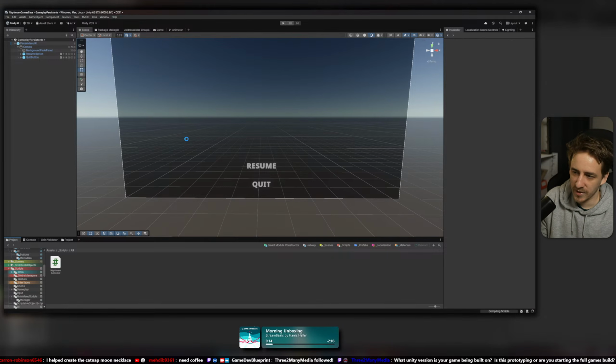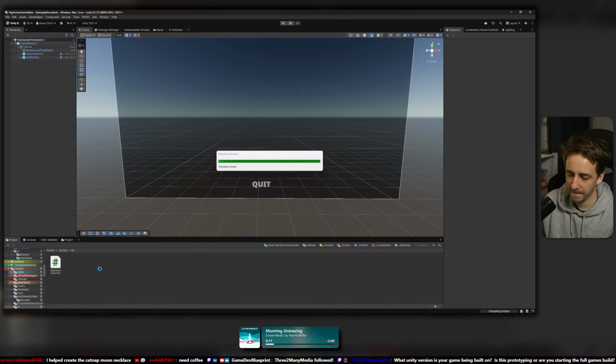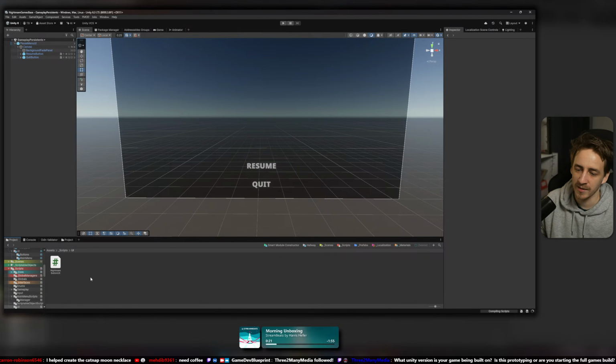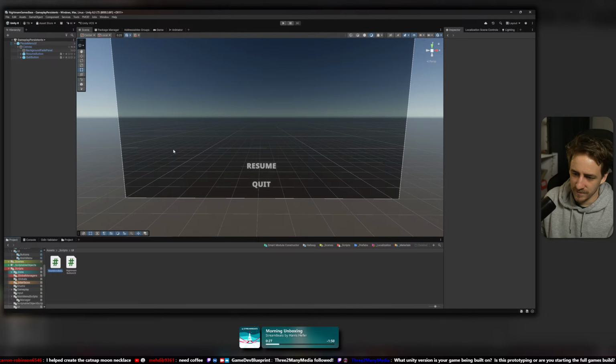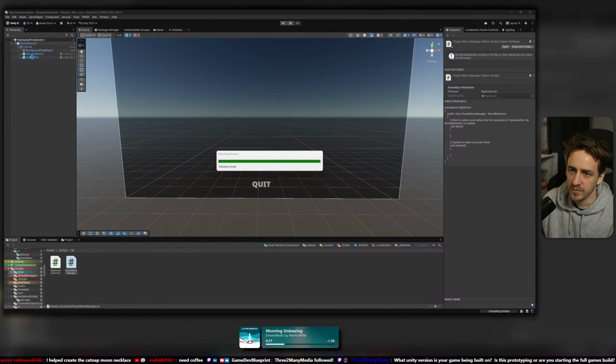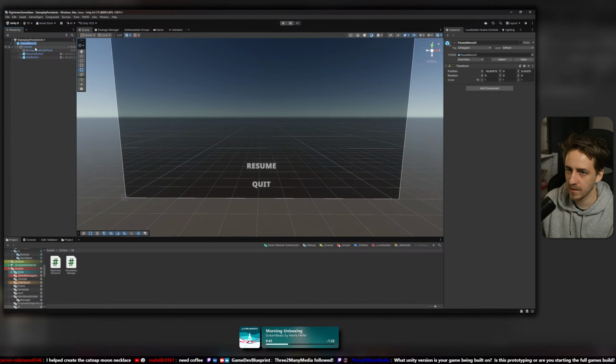Of course I misspelled it. Which wouldn't be an issue if I was using Rider, but I'm using Visual Studio Code, so what's it called? Okay. Pause menu manager. I put this on before. Okay. Pause menu manager. There we go.